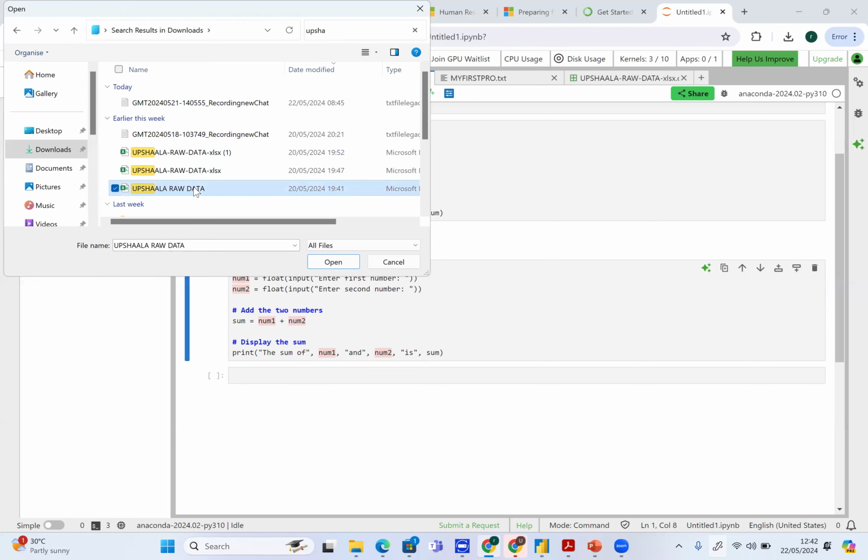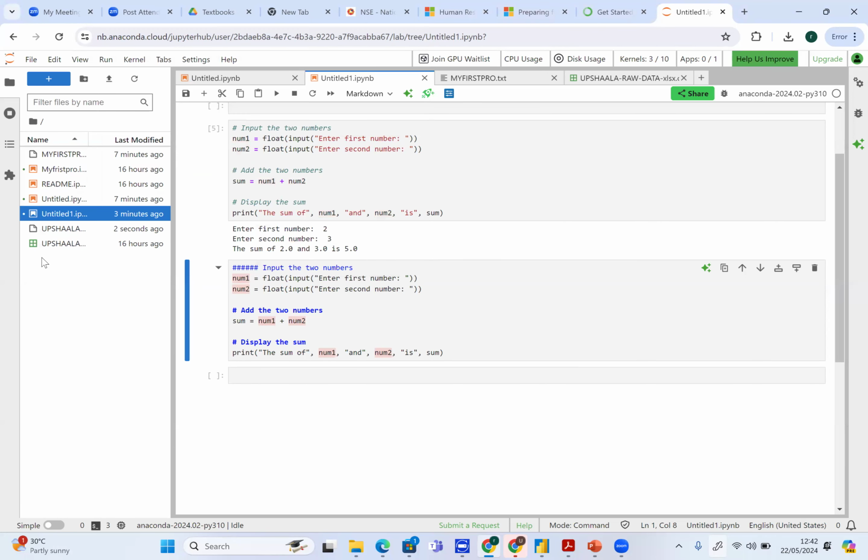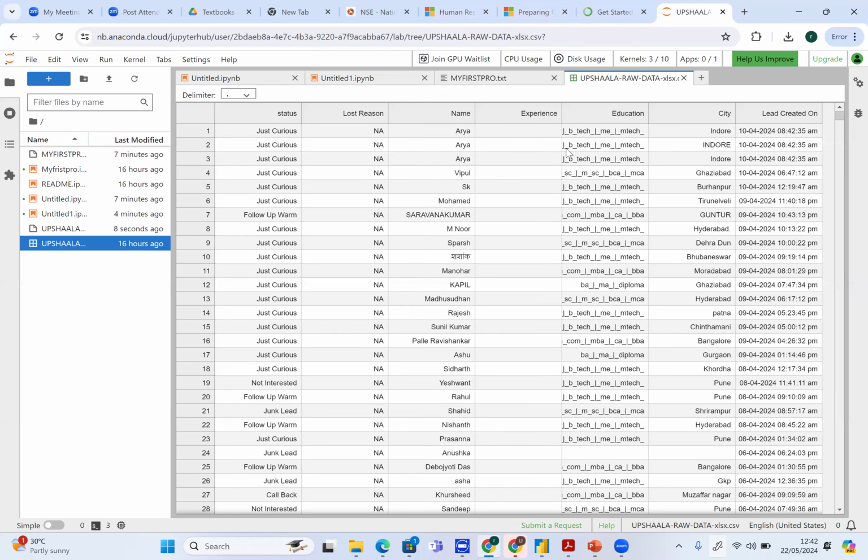So, the Apshara raw data set, double click. When I upload, see here, the Apshara raw data set has been uploaded. It's an Excel file. Just double click on this. Now see here, this is the Apshara raw data set. Okay. So, yes, all these things.